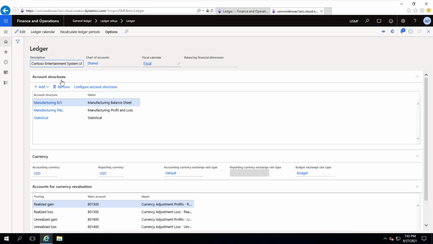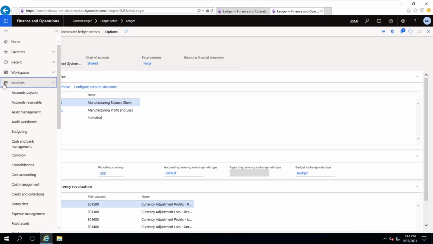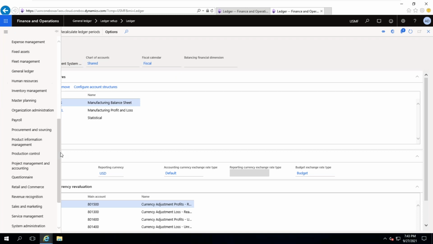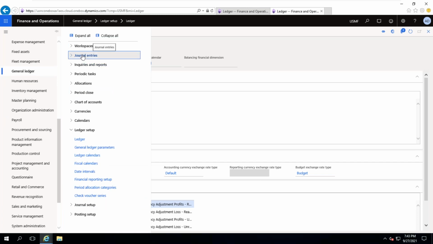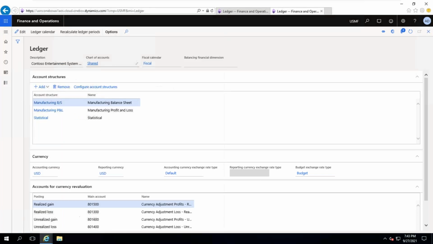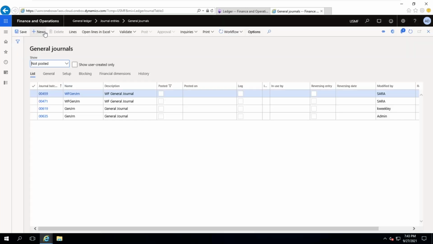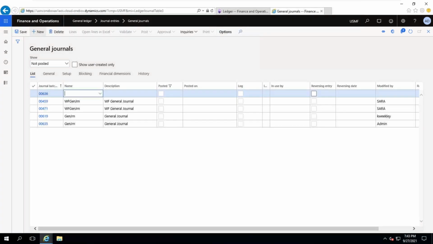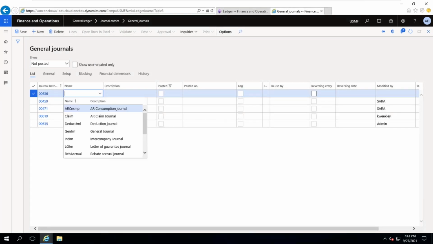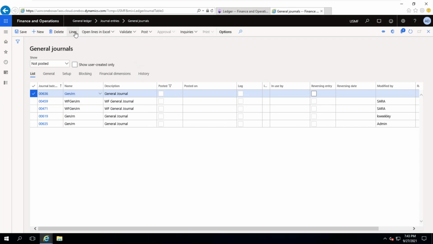I'm posting in one journal. Suppose general ledger, any entry, not only this one, any entry, general journals. Click on the new button, general journal. Click on lines.